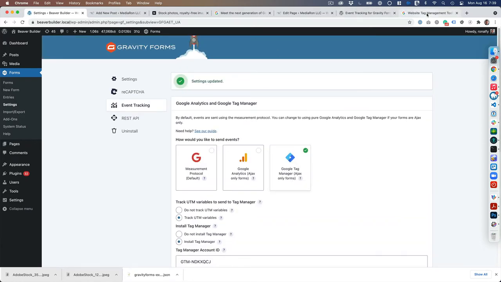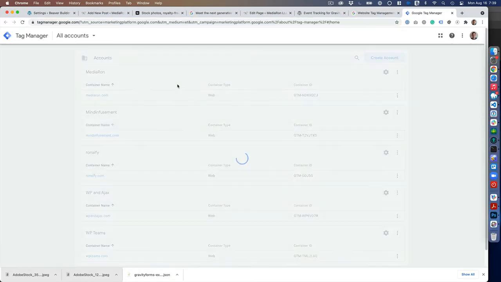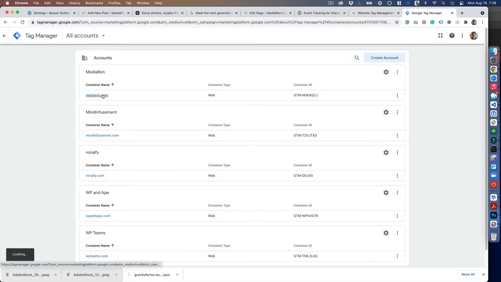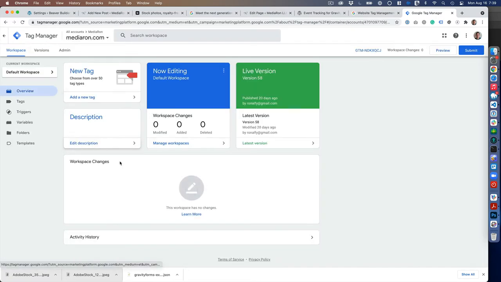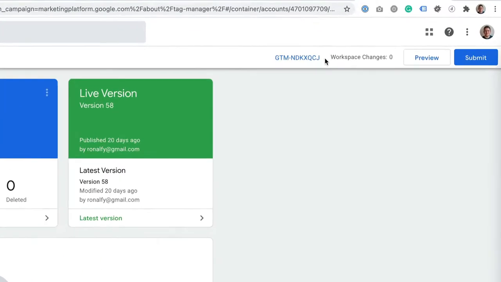So what you're going to want to do is sign into Tag Manager. And then you would go to your container, and then you would click on admin. Oh, I'm sorry, I skipped a step. Here is your GTM ID.